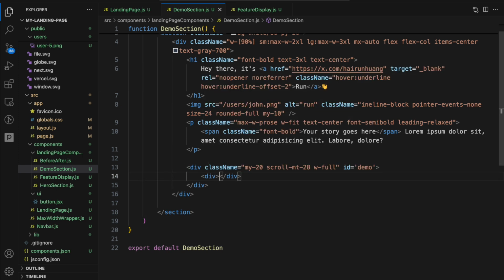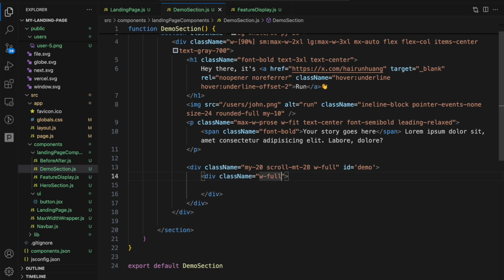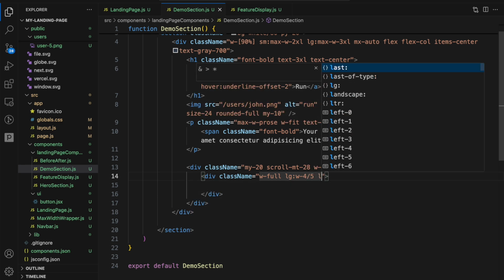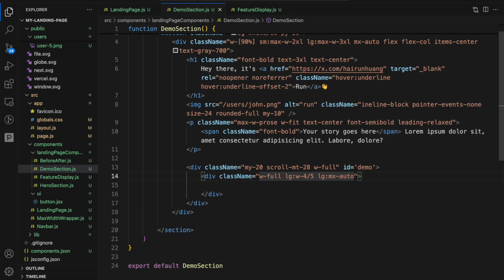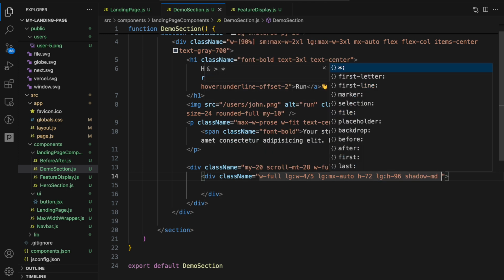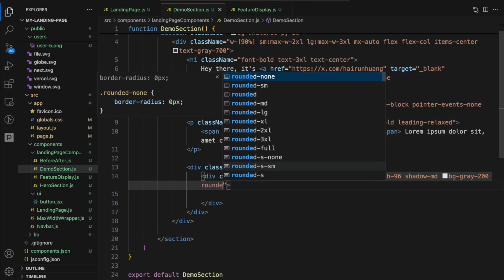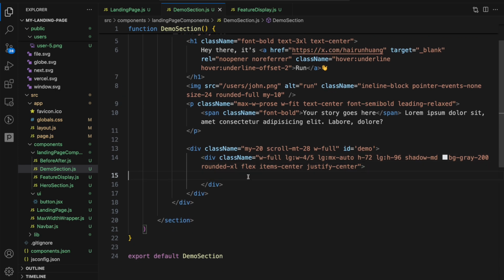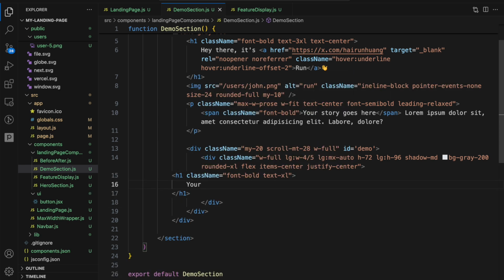And in here, let's open another div with a class name of width full, on large device width 4/5, on large margin X auto, and then height 72, on large and above height of 96, shadow medium, BG gray 200, rounded extra large, flex item center, justify center. And in here, let's open an h1 tag with font bold text extra large, says your demo. And then 1 closing div, 2 closing div.